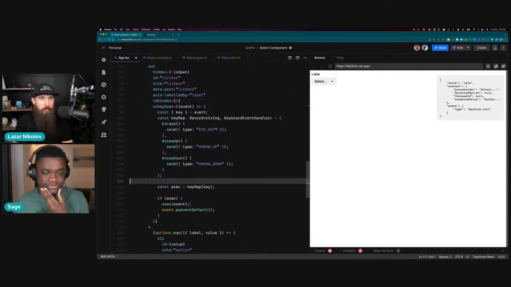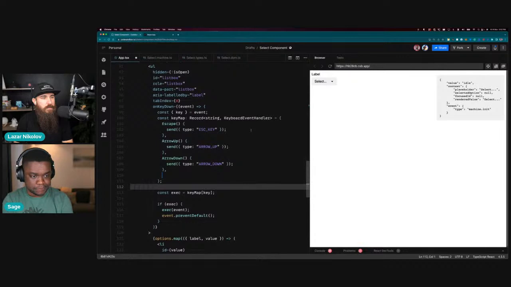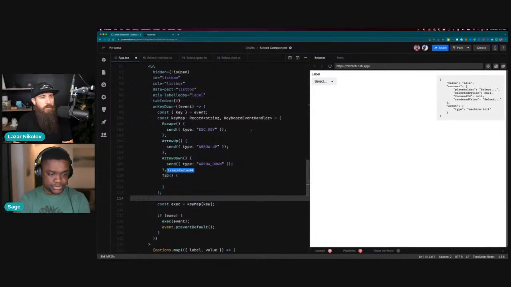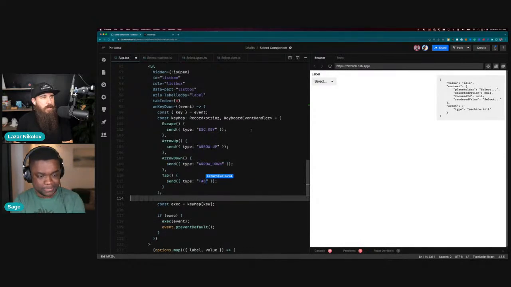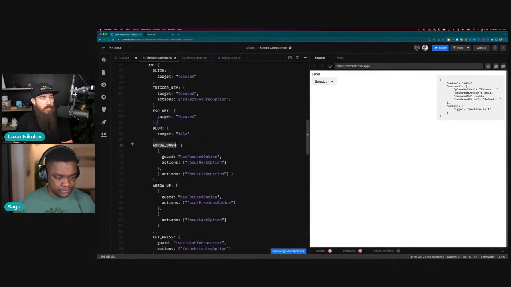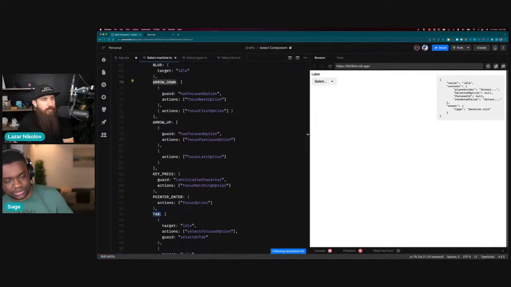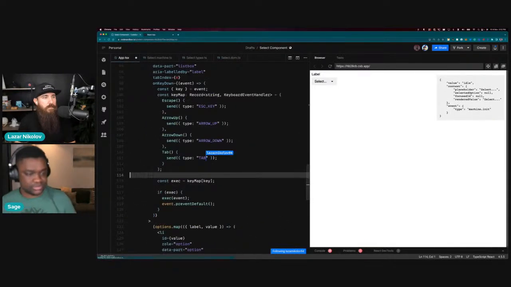I think we need one more for the tab key. So let's just add the tab key so we don't have to come back here again. So that would be just tab. And we send, I think that's just tab maybe. Just tab or tab key. Let's see. When we are open, we have arrow down, blur, and the tab key is the last one. Yeah, it's just tab. Okay, cool. There we go.